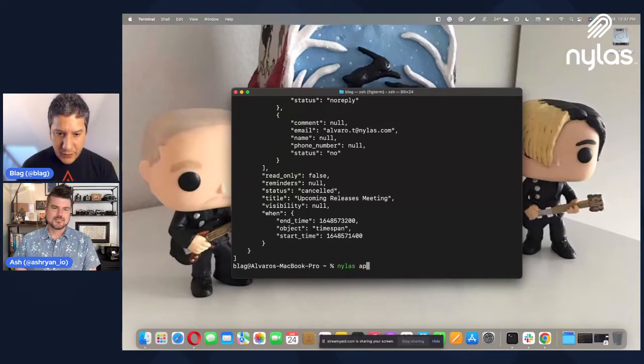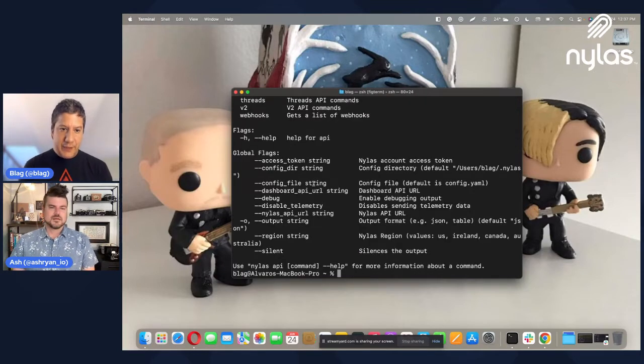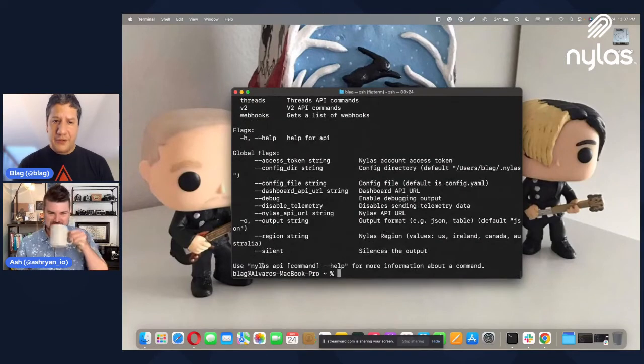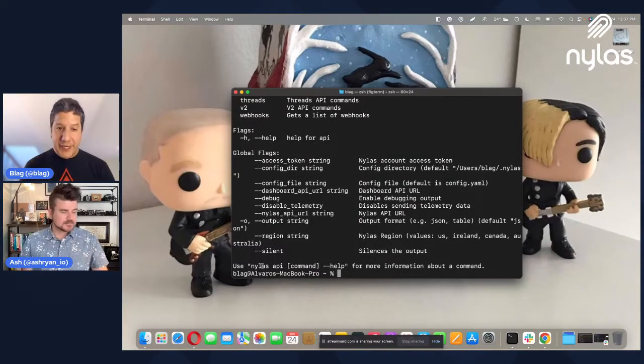But that's not all. If we go Nylas CLI help, we're going to see that we have a lot of commands available to us. So we can get to contacts, calendars, events, files, messages, use Neural APIs, even webhooks. There's a lot that we can do here, but you can see it's kind of hard to remember. So it would be nice if we could have auto completion of some sort. So we started working with a company called Fig, which does exactly that. And Ash, do you have any example that you can show us?